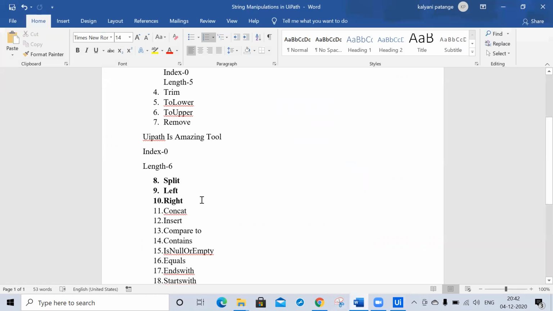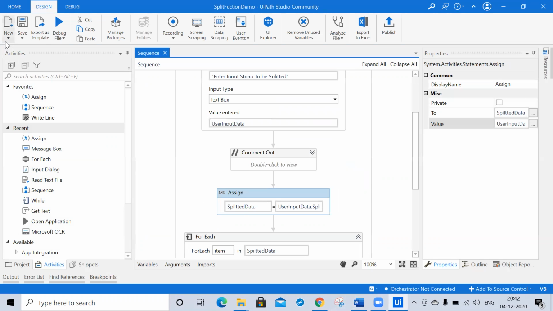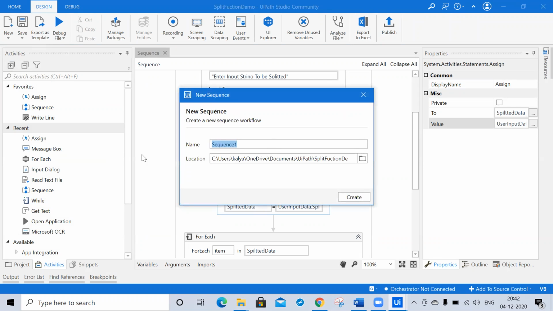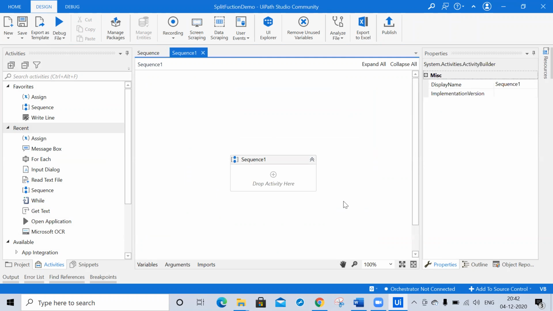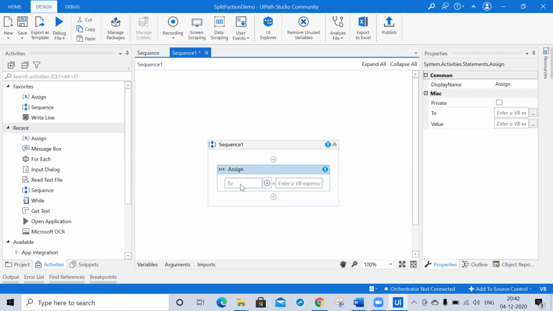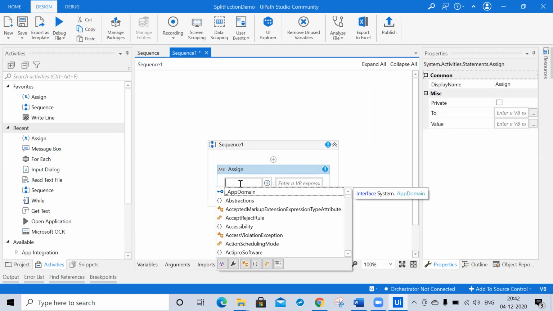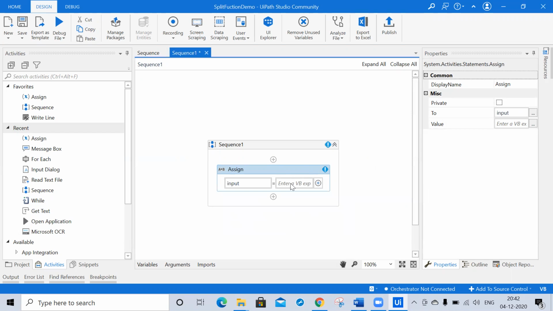So we'll move to the left function. I'll create one sequence, sequence 1. Now here I'm taking one assign activity. I'll create one variable, input, and you can take input any string value, like I'm taking RPA developer role. This is our string value.